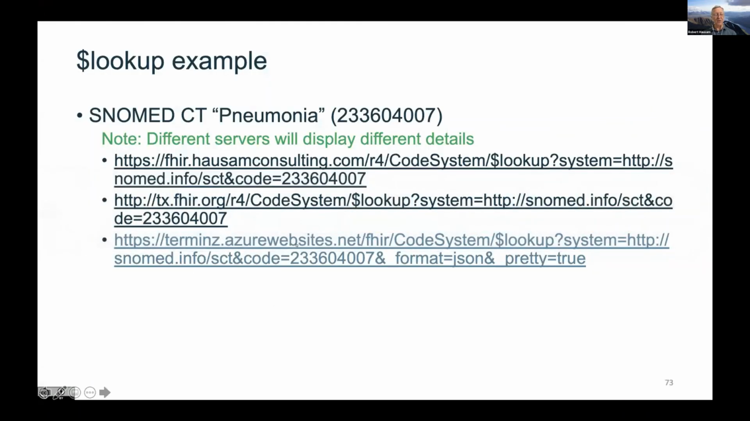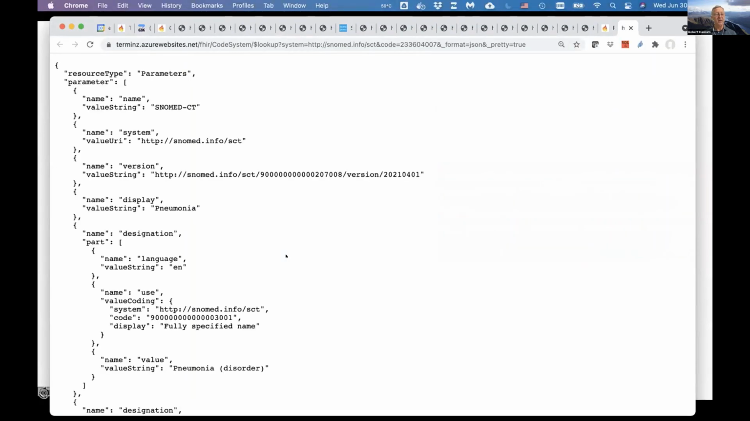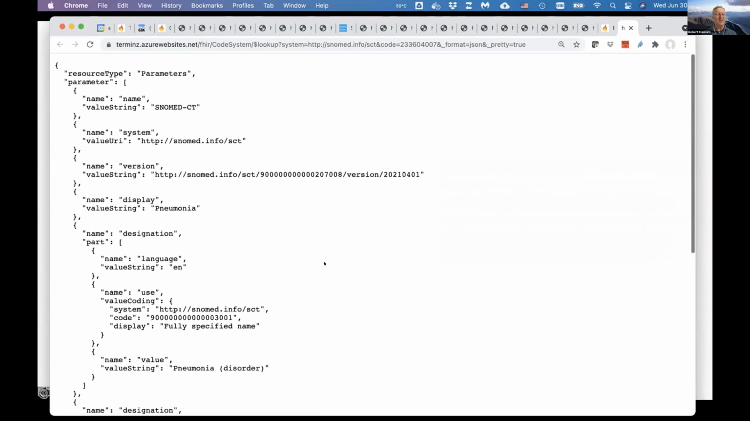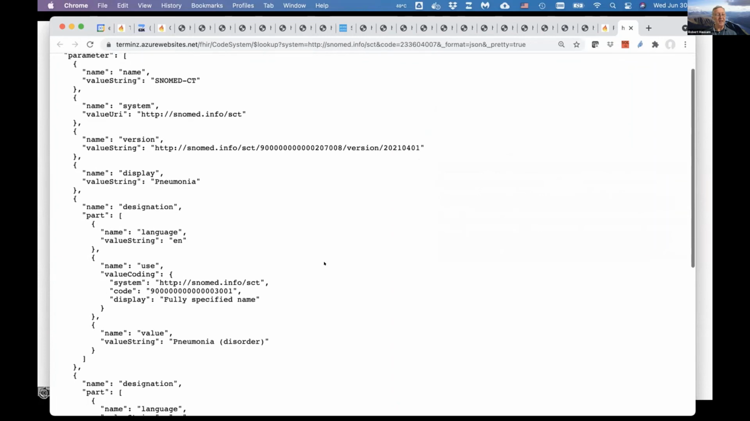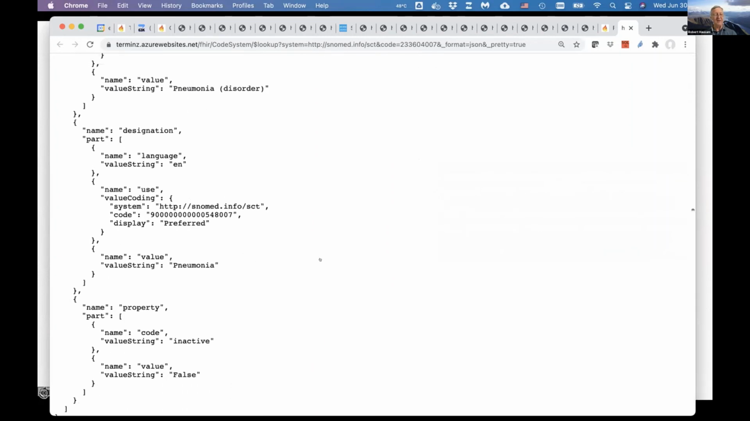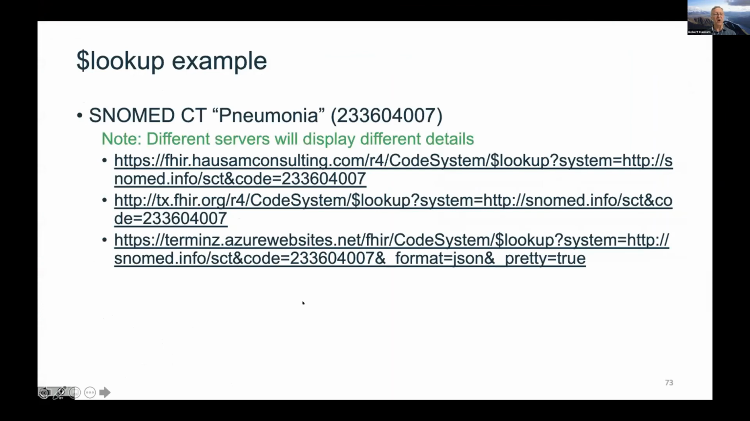And now I've got one more example just to show Peter Jordan's server in New Zealand, again, what it would do for the same code. It kind of strikes, I think, a happy medium maybe between those two. It gives a lot more detail than HAPI does, but a lot less than what Grahame's does. So anyway, that's useful to be aware of.